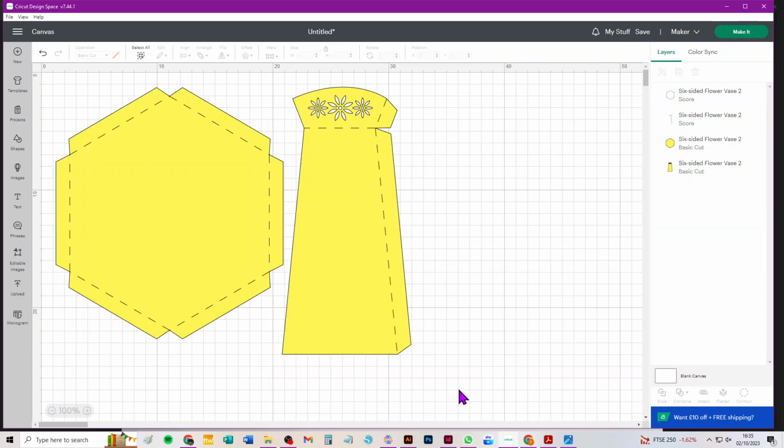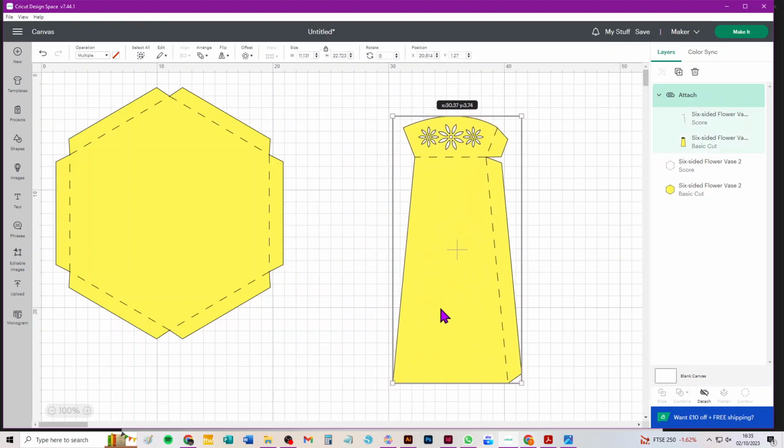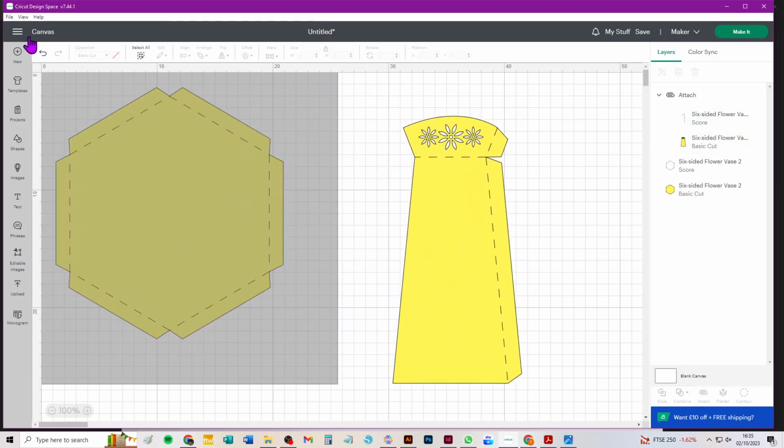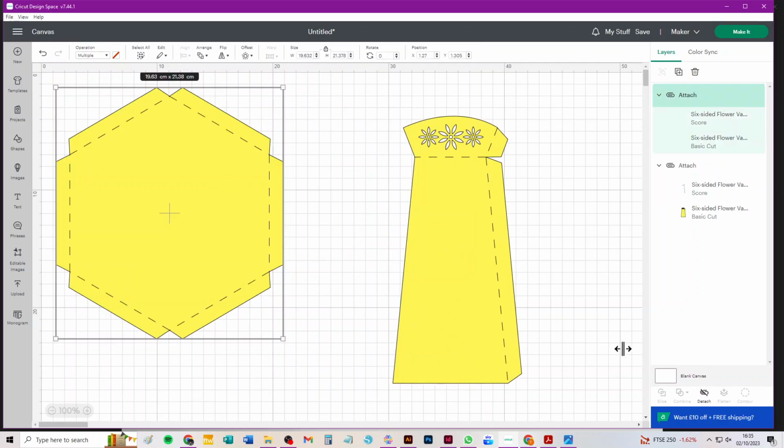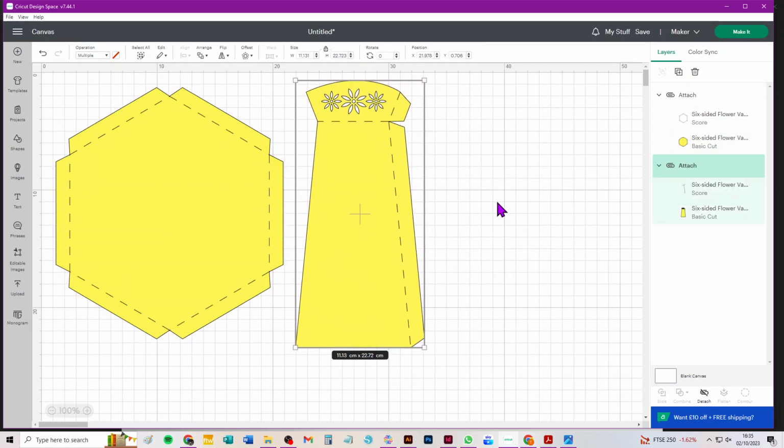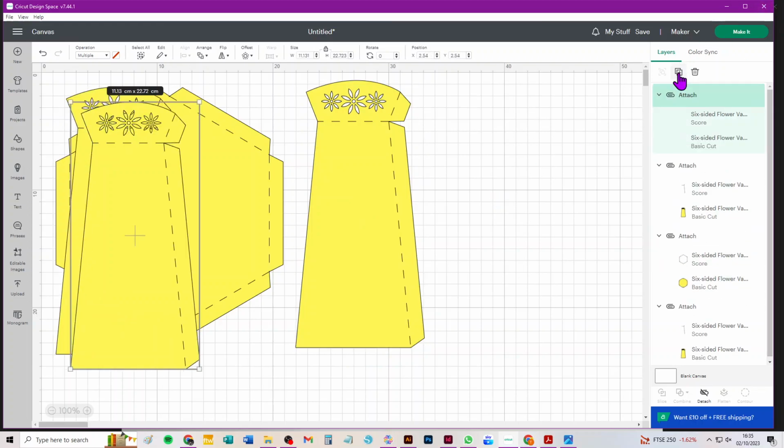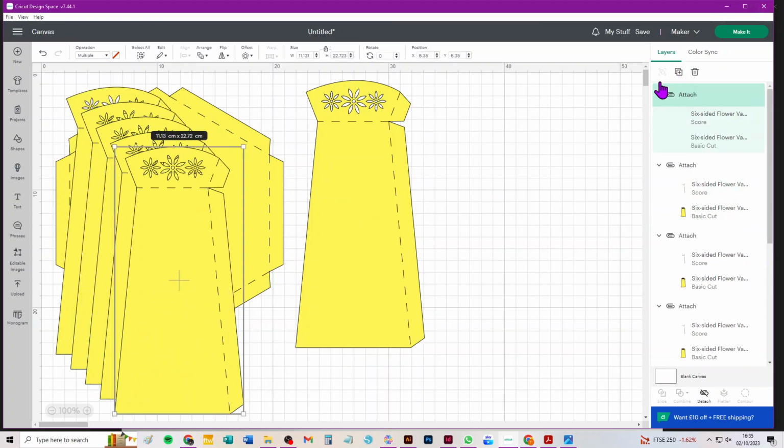And now we can attach the scores. So click on canvas, somewhere near a piece, to select one piece and its scores and attach. So you can see everything moves together then, and everything cuts and scores on the same mat. And now, just as before, we need six walls. So 2, 3, 4, 5, 6. I'm using the duplicate button there, several different ways to do it.